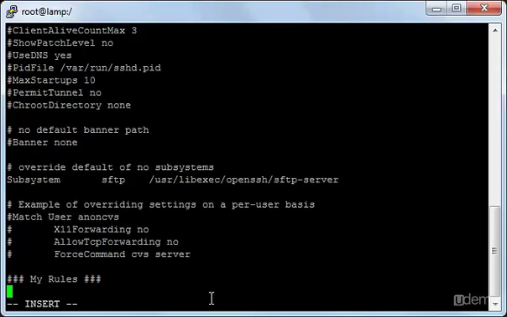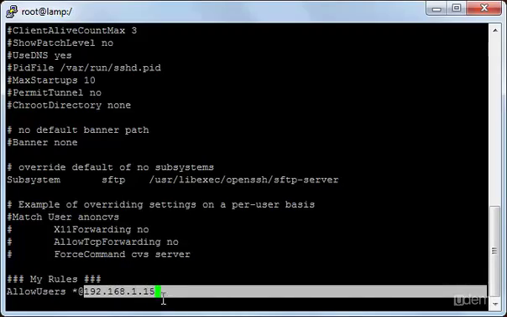I will get in the insert mode and I will type allow users, then star, at, and type an IP's number, and I will get out of the insert mode. By this rule, I have made it so that I will not allow any user to access shell from a different IP than this one over here. Users can only access shell by this IP.